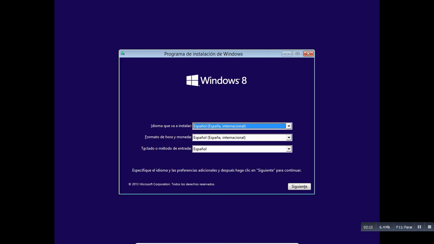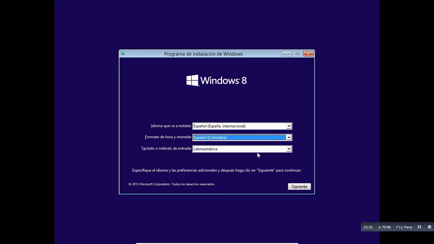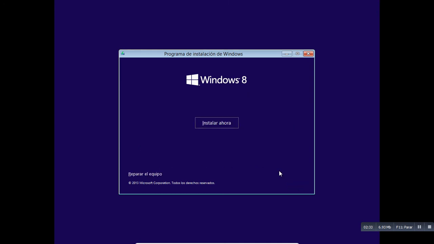In this section, we leave the first default option, and the second option, we change it to Spanish Colombian. That is, we change the time and currency format and the input keyboard. And click on Next. Here we choose the option Install Now. We wait for the installation program to start.